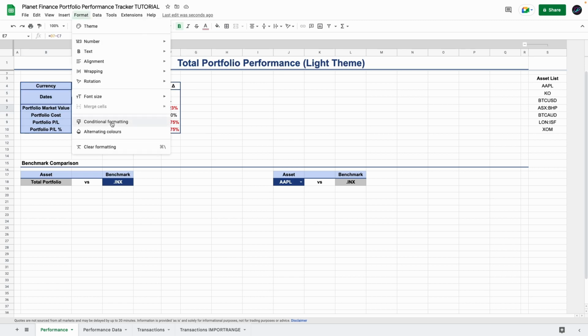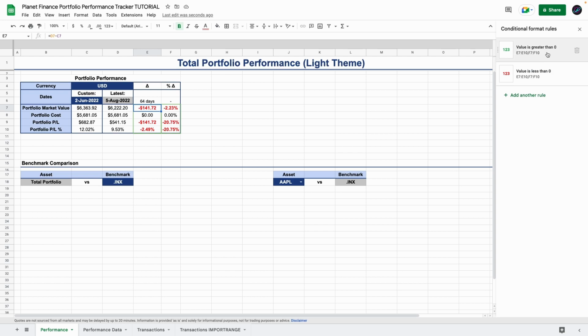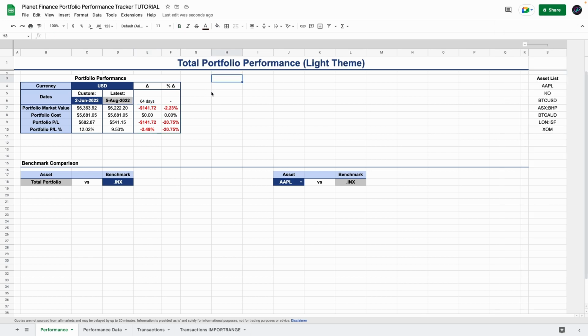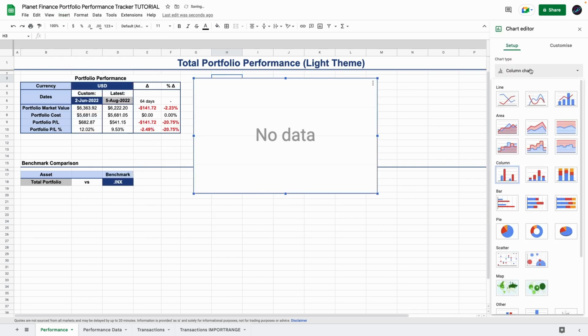So if you go to format, conditional formatting, you can see that the format rule that I applied was if the value is greater than 0, make it green, and if the value is less than 0, make it red. Okay, so we're going to start with the first chart. So go to insert, chart, and what we want is a line chart.